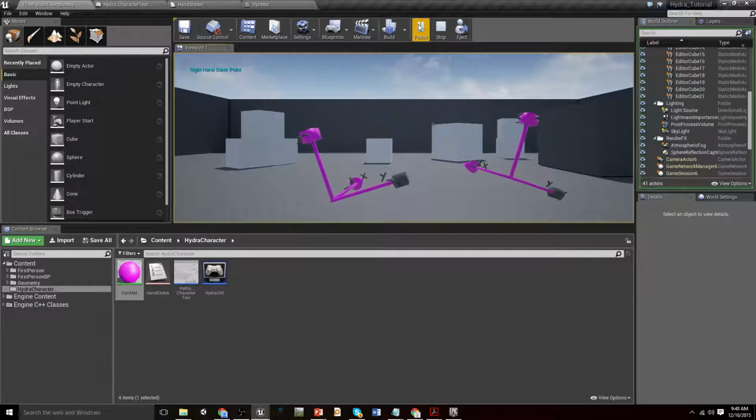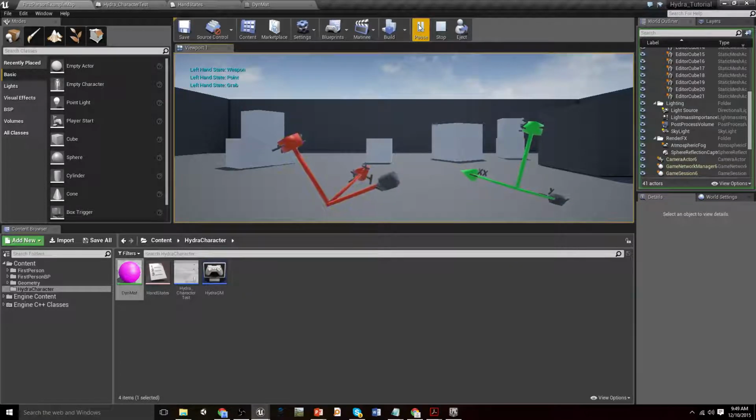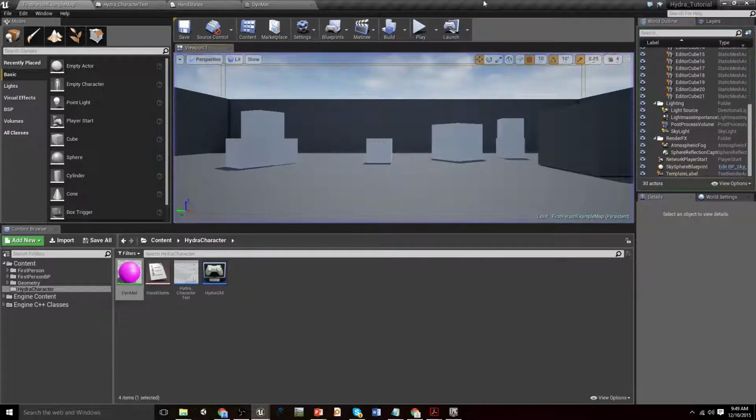Jump back in here. So, point, weapon, tool, grab, cycling through the states. There was something interesting happening there when I first started it though.